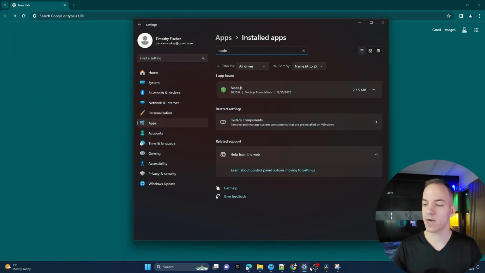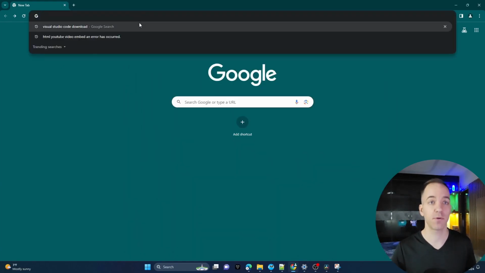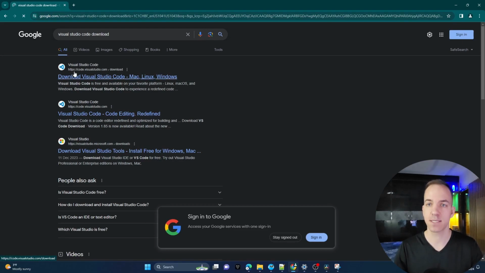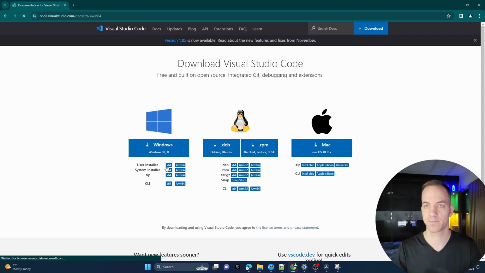If you pull up your web browser, and if you just Google Visual Studio Code download, this is going to pop up. And I'll just mention here, we want Visual Studio Code. There's another piece of software called Visual Studio that's not what we're looking for. We want specifically Visual Studio Code. So click on that one and then find whatever operating system you have. In my case, I have Windows 11 64-bit. So we're going to go ahead and download that.